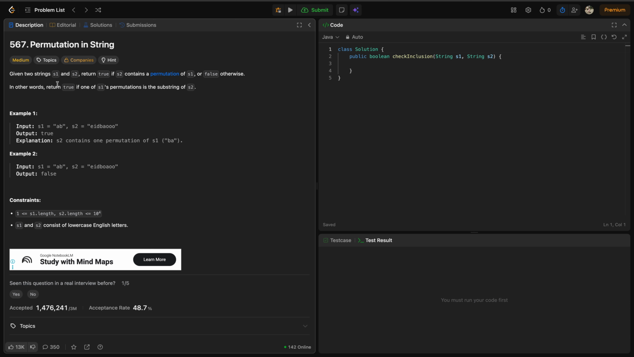Given two strings s1 and s2, return true if s2 contains the permutation of s1 or false otherwise. In other words, return true if one of s1's permutations is a substring of s2. Looks like s1 is ab, s2 is this. This is true because s2 contains one permutation of s1, ba is there.